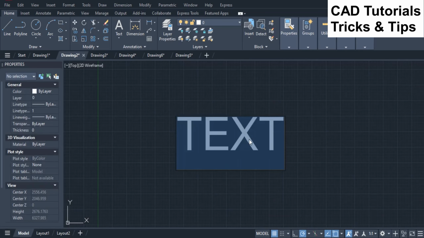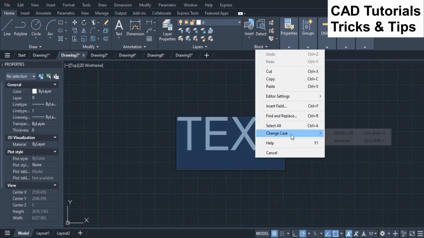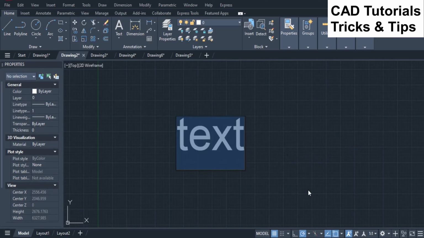Double-click on it to edit. Right-click in editor. Select lowercase option. You can see that text is converted into lowercase.